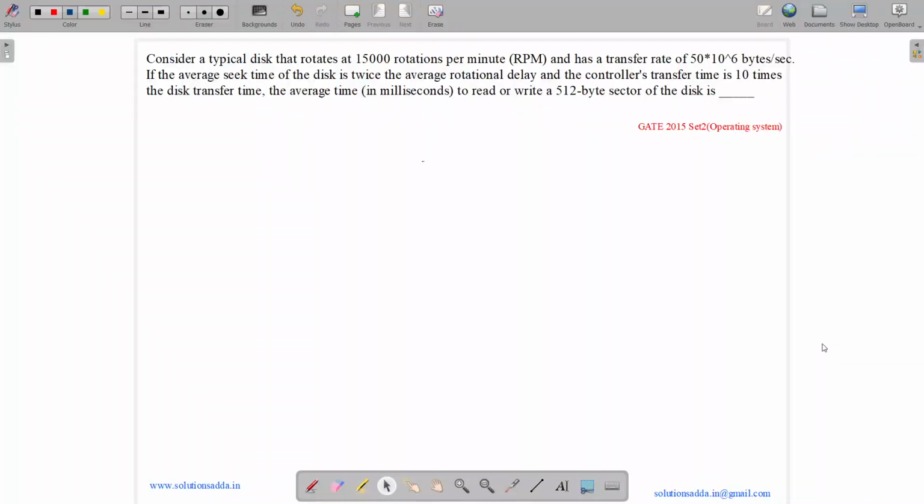This question belongs to operating system subject and was asked in GATE CSE 2015 set 2. So the question states, consider a typical disk that rotates at 15,000 revolutions per minute RPM and has a transfer rate of 50 into 10 to the power 6 bytes per second. If the average seek time of the disk is twice the average rotational delay and the controller transfer time is 10 times the disk transfer time, the average time in milliseconds to write a 512 byte sector of the disk is. We need to tell the time in milliseconds.